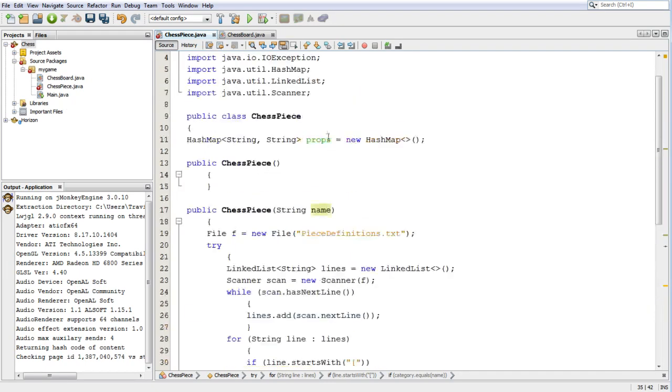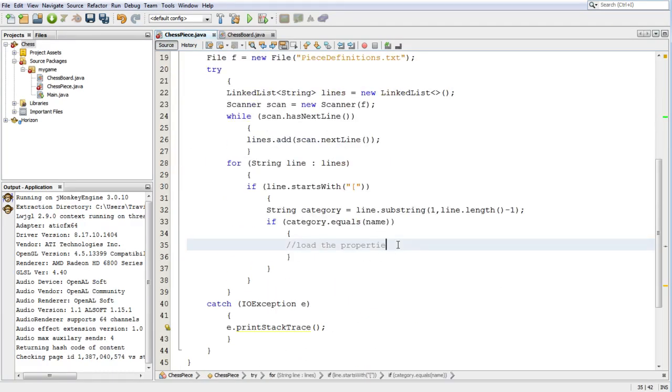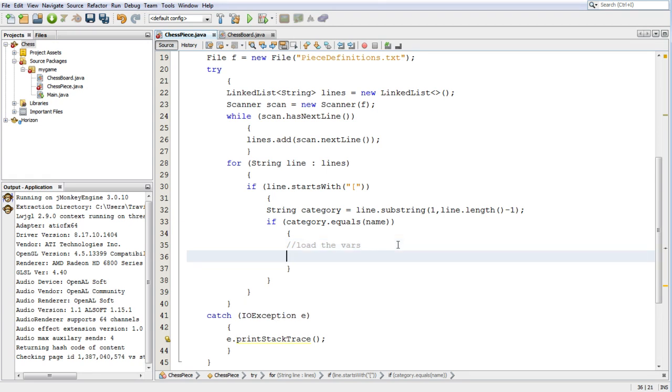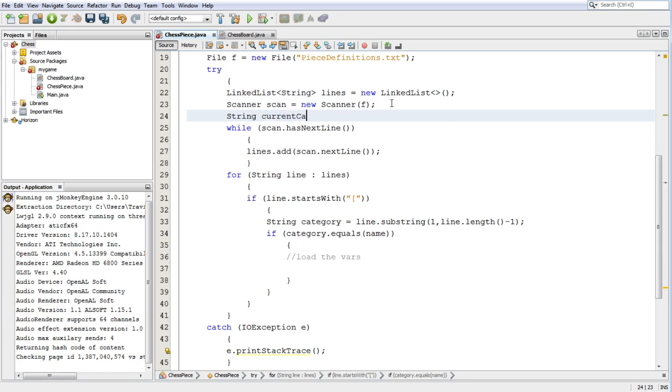When I call it props, I'm going to name it something else. We're going to name it vars. Load the vars. There's a better way to do this. So we're going to keep track of which category we're currently looking at. And as long as we're in that category, we're going to add variables. That's what we're going to do.